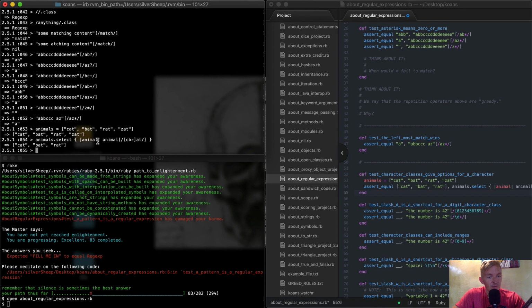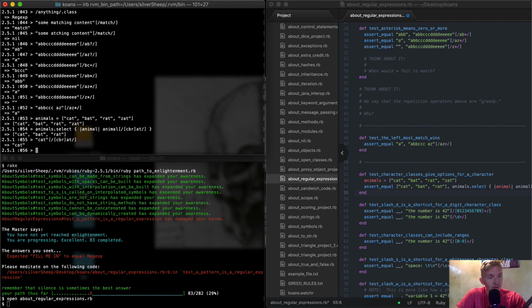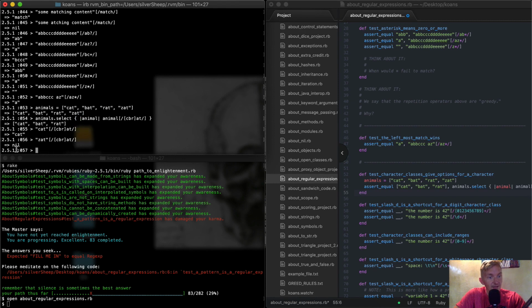So now what it's going to do is, it's kind of like this, like cat, and then it's asking if there is either C, B, or R as the first character, and then followed by AT. And you'll see that that matches. But if it's zat, it's not matching. And so therefore, it will not be selected. And that's why when we run the animals.select, we select all of the ones that fit this regular expression pattern. So zat didn't match, but cat, bat, and rat did.